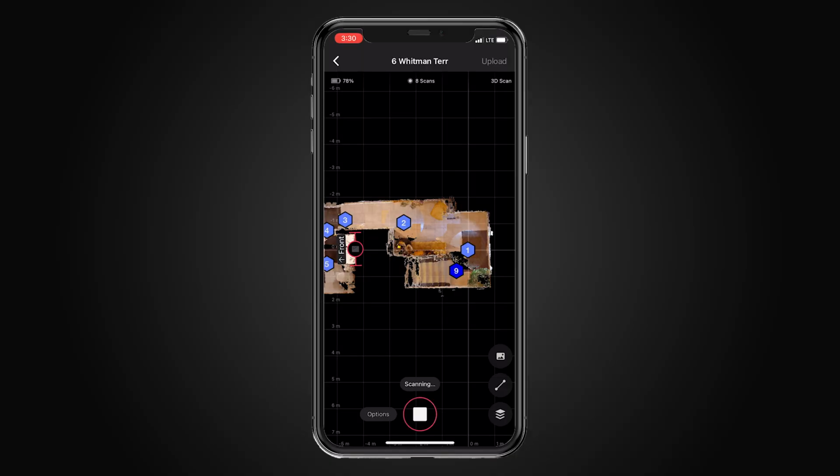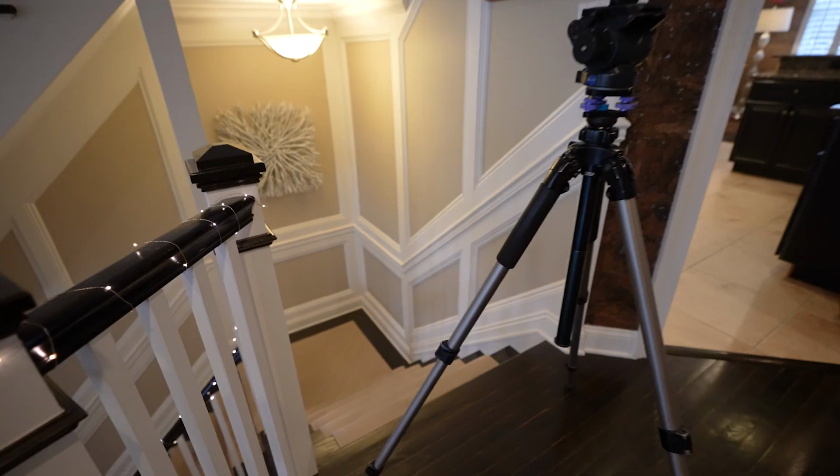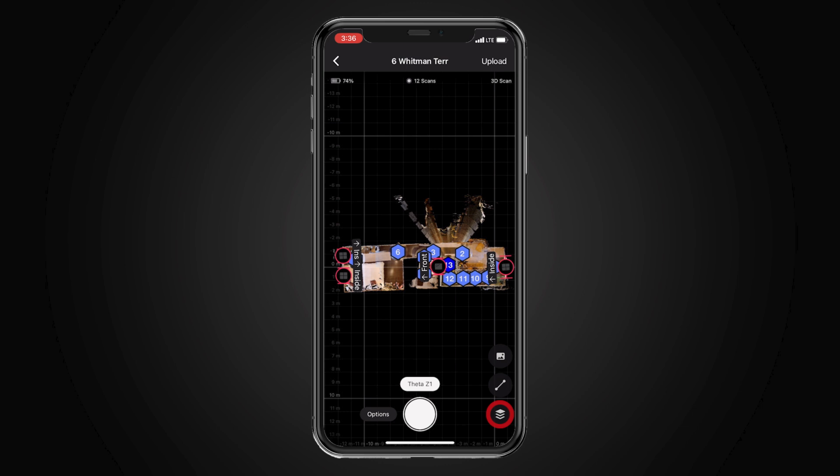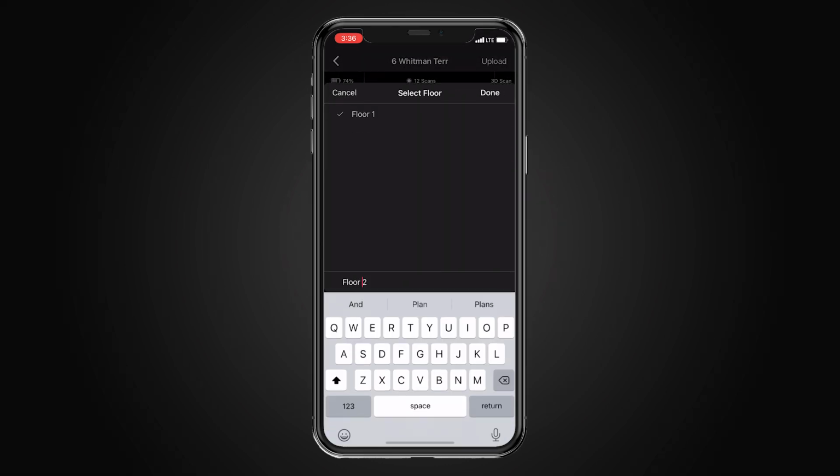Now you would just scan up the staircase, moving the tripod up every 4 or 5 stairs until you reach the second level. Once you reach the landing of the second floor, you'll want to add a new floor. Just press the floors button in the bottom right hand corner, add a floor, and name it whatever you like. Now you'll have a blank screen like you did when you first started, and now you can scan the second floor just like you did the first.